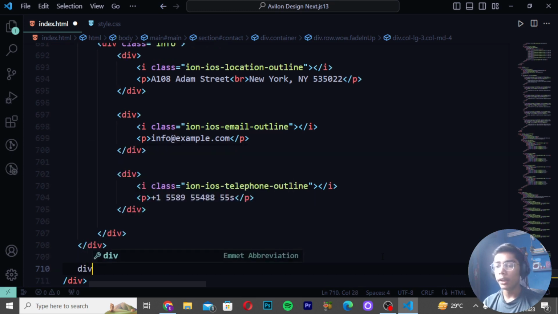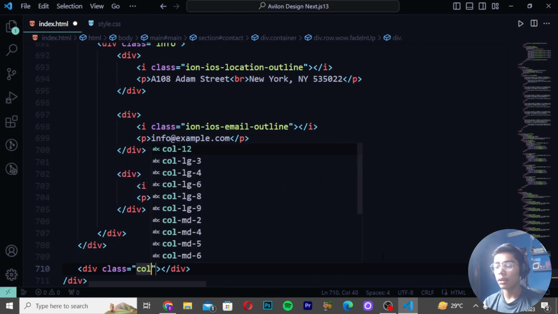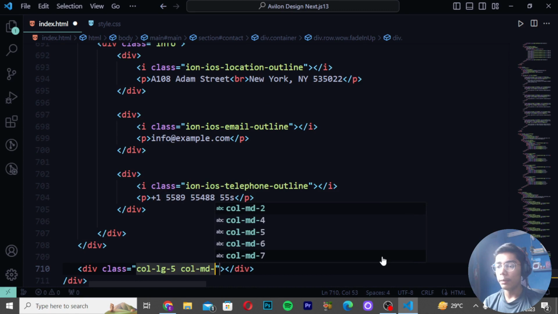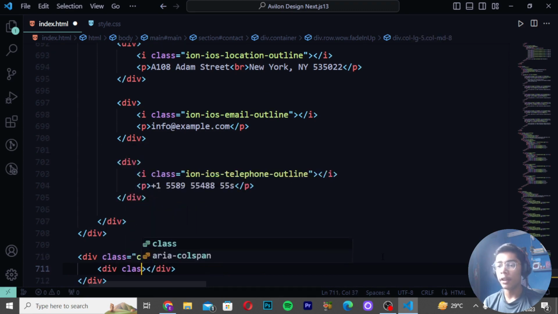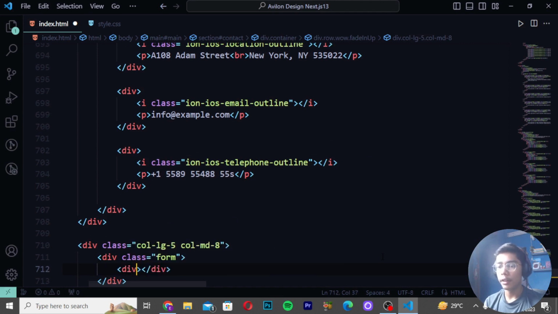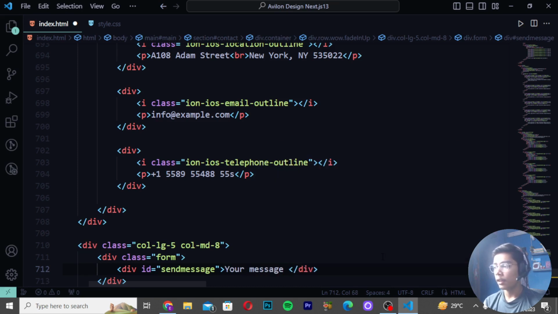Then here I will be moving down, and here I will be giving the class as col lg5, and right here col md8 like this. Then when you write it, you have to write here div class form like this, and right here div id, and right here send message. Then when you have done that, simply write here your message, right here has been sent like this, right here thank you.